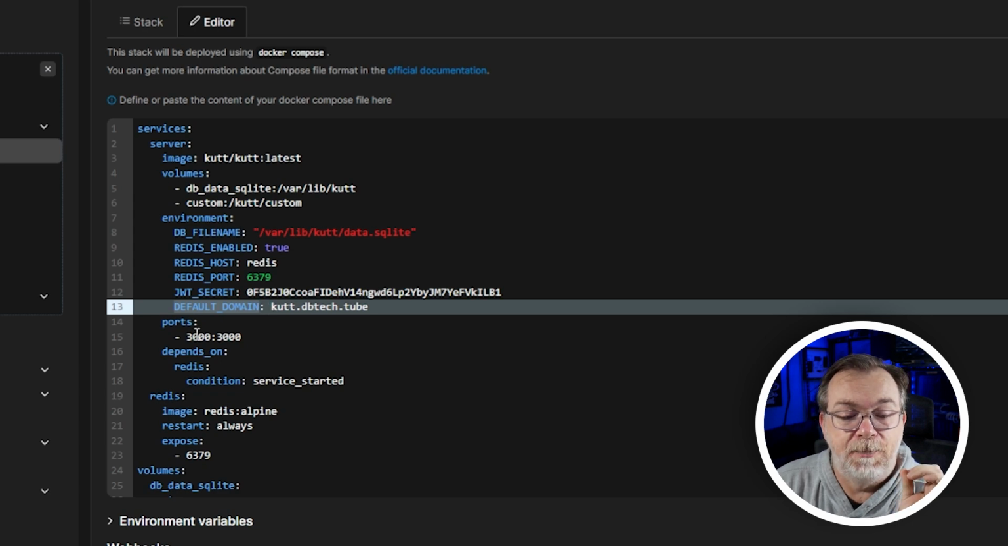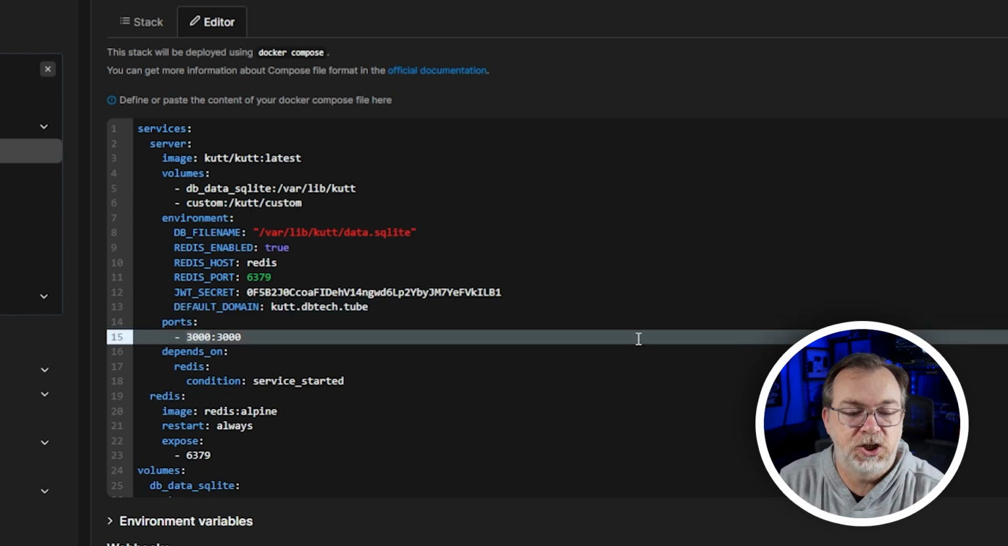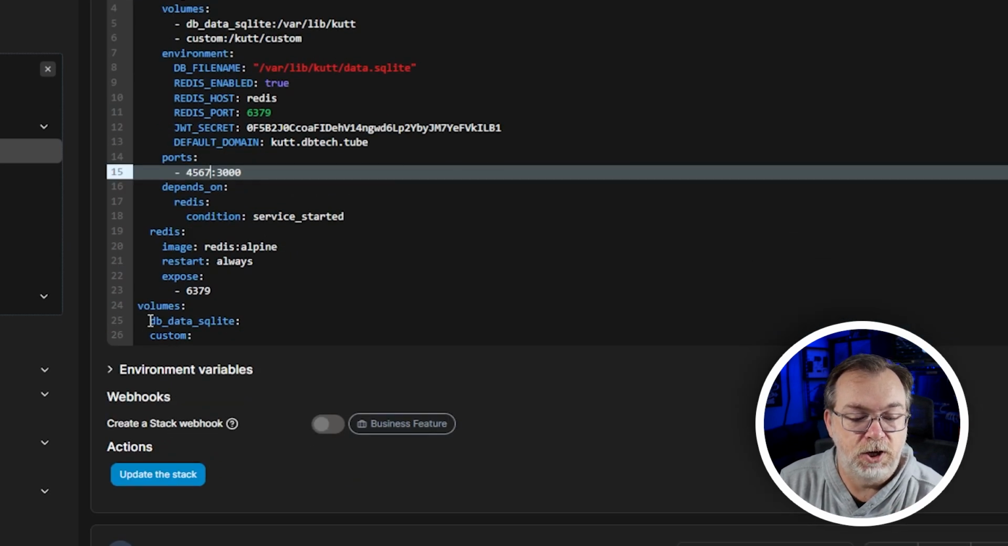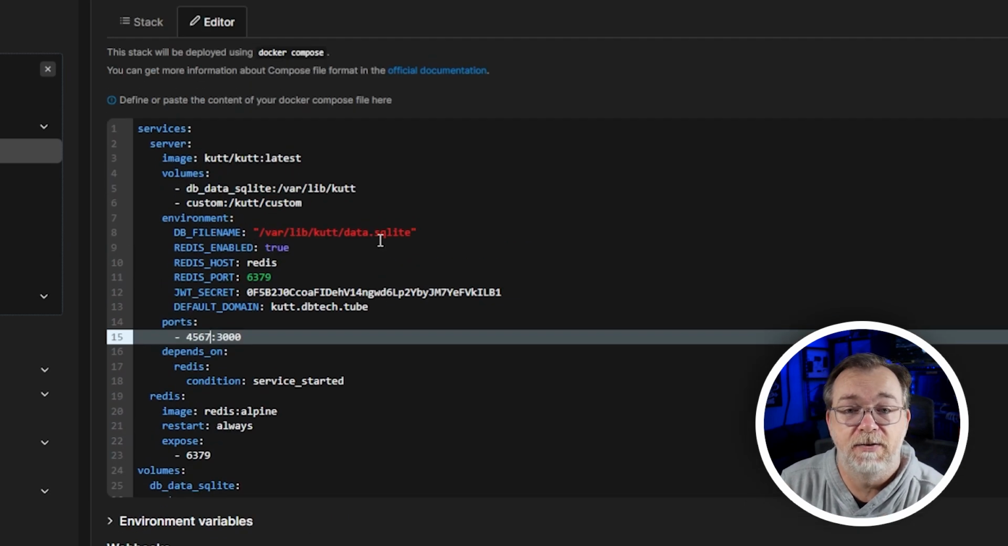cut.abtech.tube. Again, I left the ports the same, but if you were already using port 3000, you would just change that first half of that line. Don't change the colon or anything after it. Again, depends on Redis condition service started, and then Redis is down here, and then we've got a couple of volumes at the bottom. So this Docker Compose, for the sake of making things easier for you guys, will be linked in the video description.